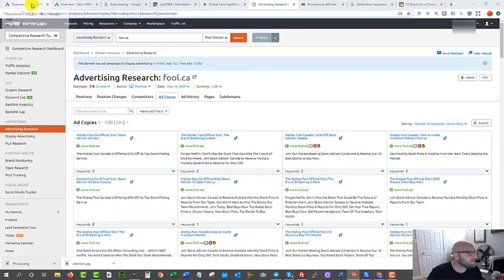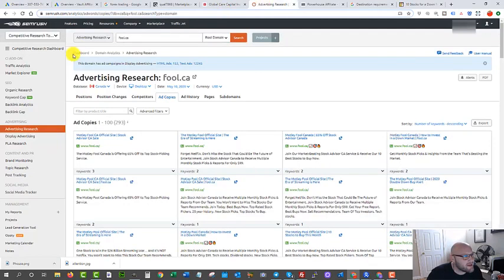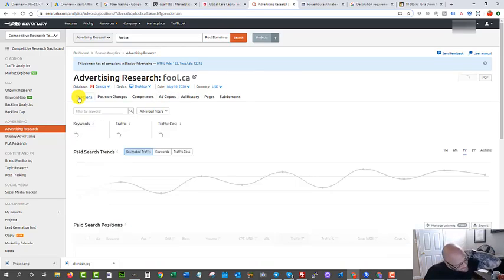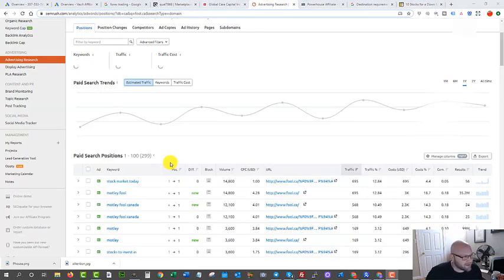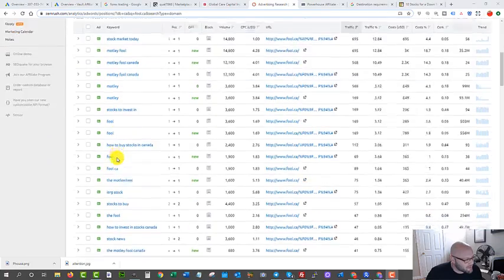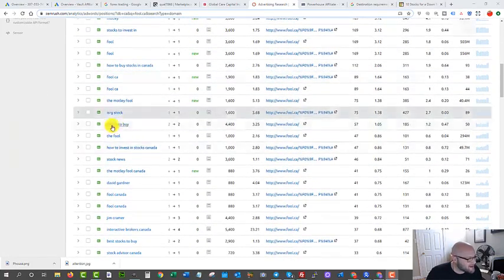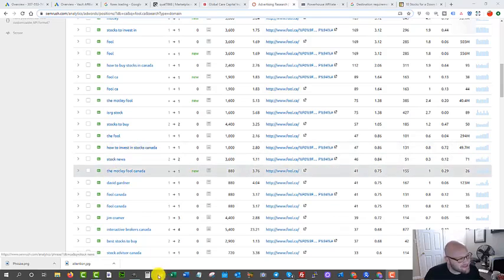So coming into your account, one great way to find keywords, again, is with this tool. If you come in here, you can see the Positions tab, and it's going to show you all of the keywords they are bidding on in their ad campaigns. So really a great tool, again, to show you all of those keywords. It's just starting to populate now, and as you can see, I can see all of what they're bidding on. They're bidding on fool.ca, how to buy stocks in Canada, stocks to buy, how to invest, and so on.